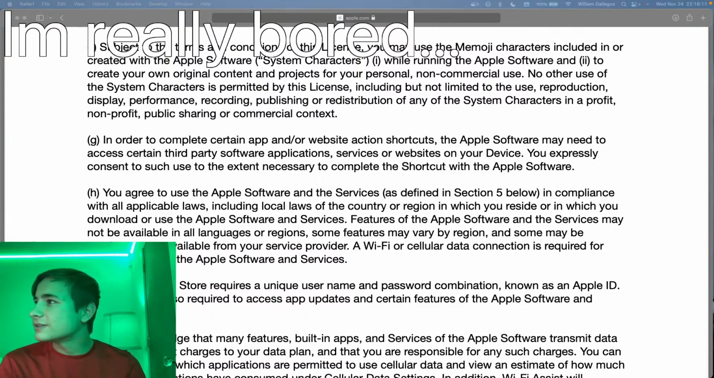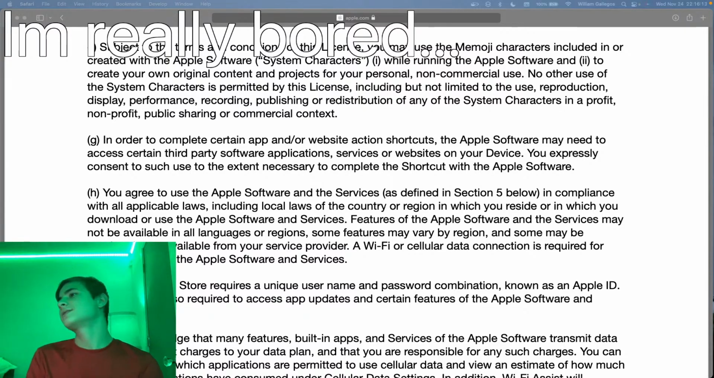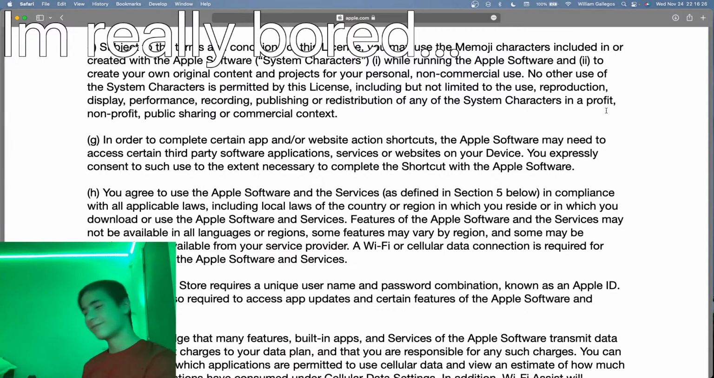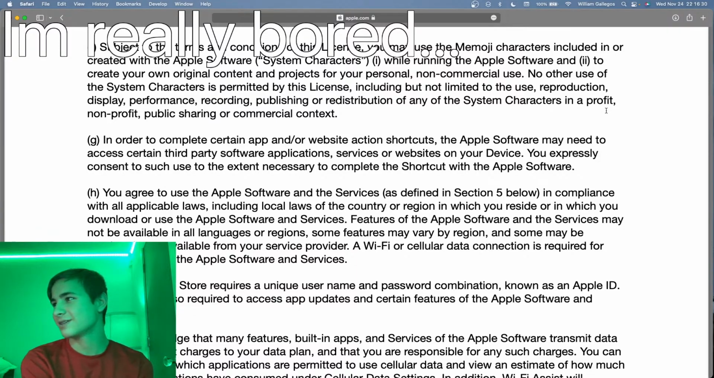So where were we? This is basically saying that you can't use Memoji characters as a logo or something like that, but you can make it your profile picture everywhere else. Oh, I had my green screen effect on. So yeah, that's why my head disappeared, and I had green lights on in the background.